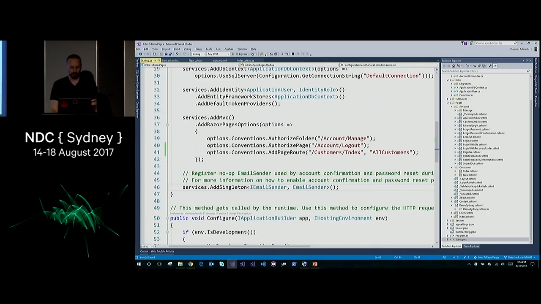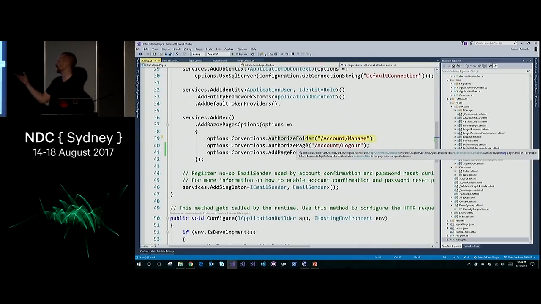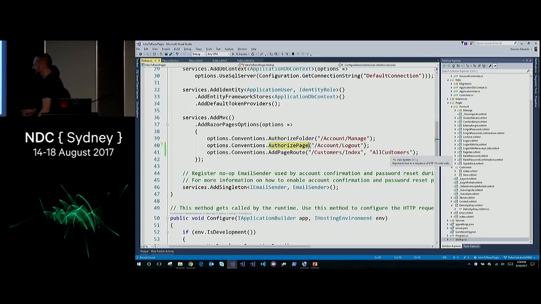You'll note I've got code here to authorize a folder, the account managed folder, because you can't get into that unless you're signed in, and then to authorize a specific page, which is log out. Now, in 2.0, the only way to mark a folder as authorized is in code, because there's no attribute way to put stuff on a folder. Like, where would you put it, right? It goes on a class. You can't put it on a folder, so you have to write code to do that. But when you're authorizing a page, you can, if you want to, use attributes. And I mean, why wouldn't you?